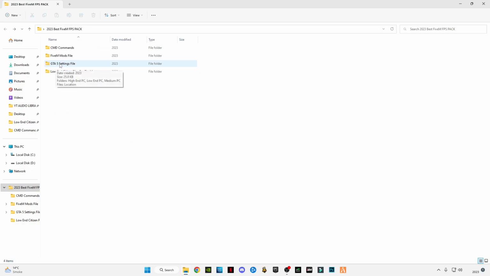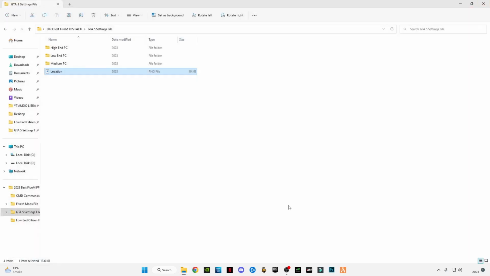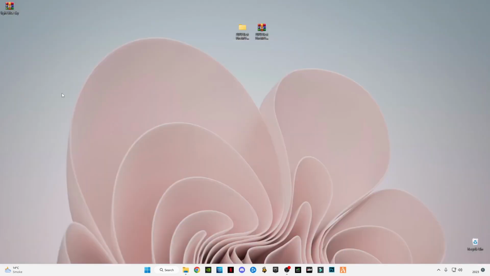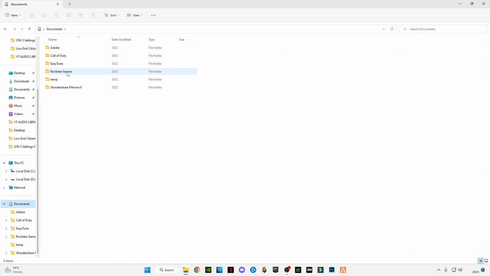Open this GTA 5 settings file. You will see this location image here. If you have any problem, you can get to this location by this image. This will be easy for you guys. Minimize it and open your documents. Go to Rockstar Games, go to GTA 5. Here you will see the settings file.